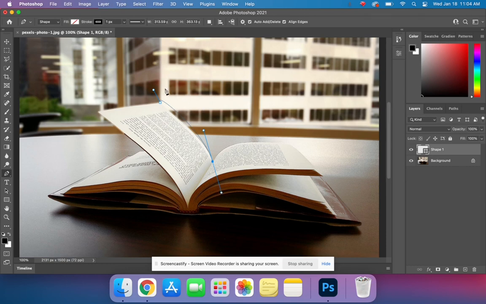Now we're going to hold the Option key on our MacBook. If you notice right here, I'm hovering over the handle, but when I hold Option, it changes tools. This is kind of like your anchor point tool, and you can now click and drag that handle around and try to get it to match up with your paper.